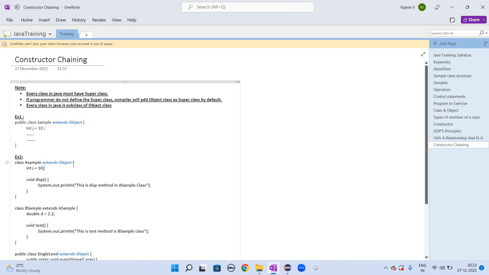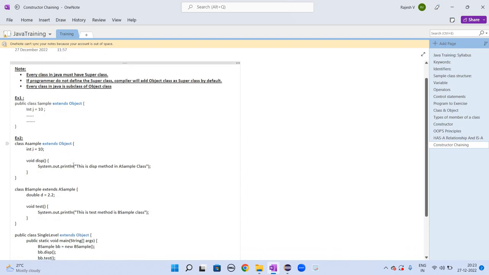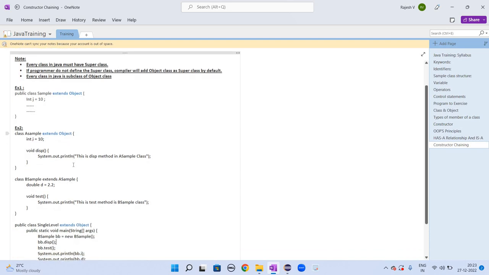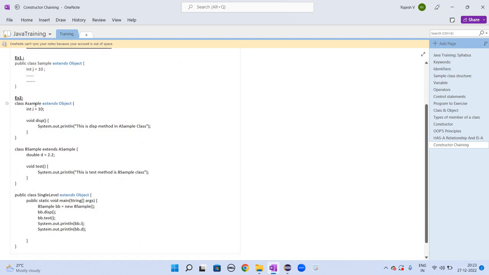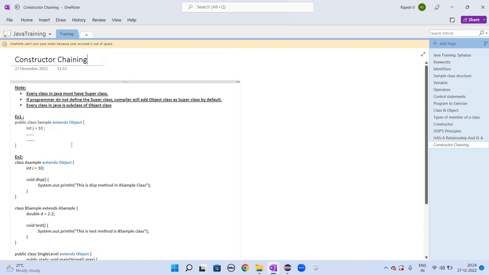And this is another example which we saw in Eclipse, which is single level inheritance. This one is defined by a programmer or user, whereas this which is in blue is defined by the compiler by default, meaning every class in Java extends the object class. So this is a small note we should keep in mind, which will be useful for constructor chaining.